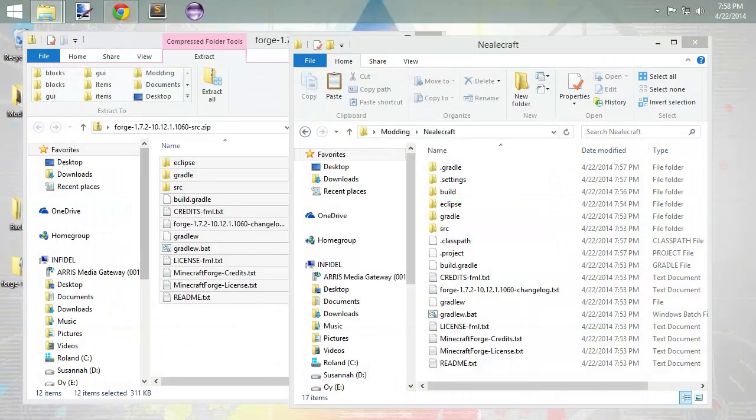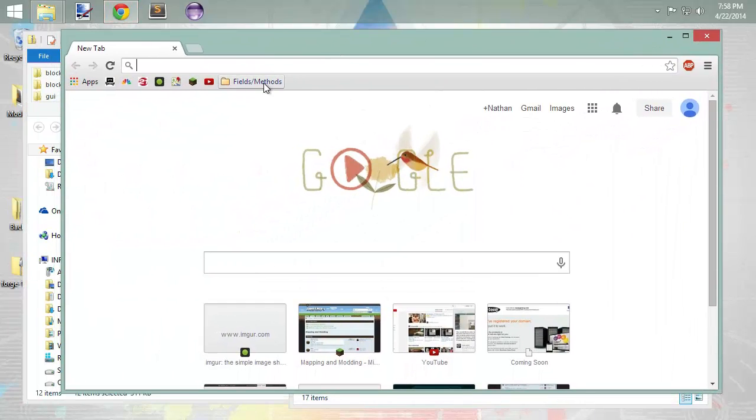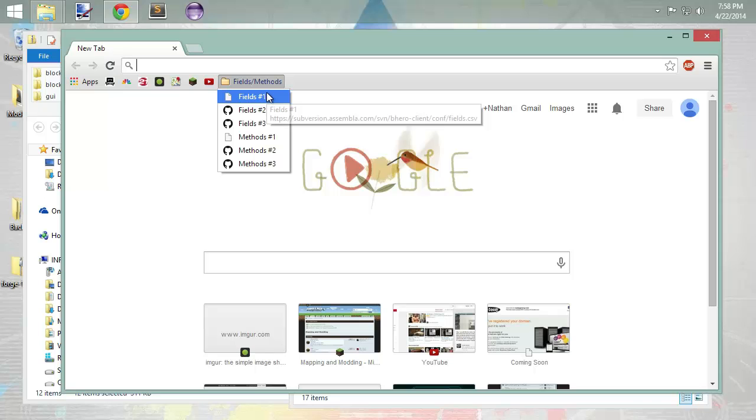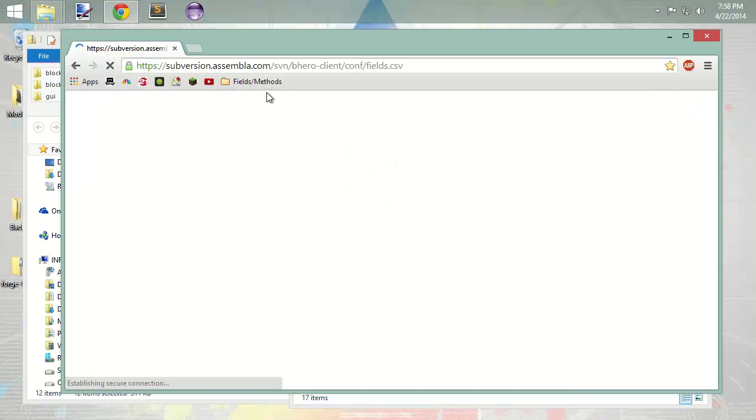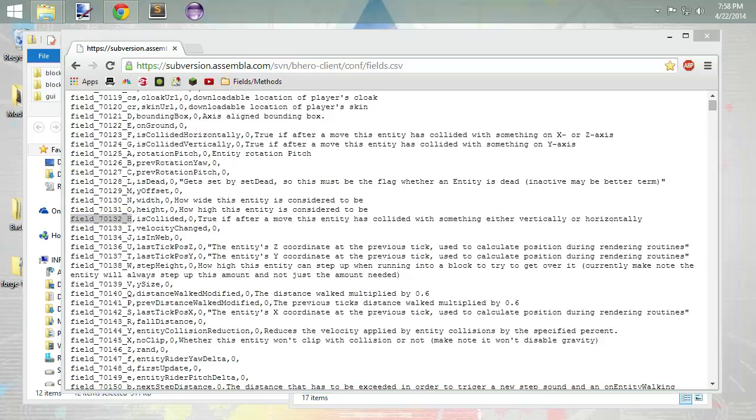Two, it makes it easier for us to develop. You may notice that I have this fields and methods subfolder here on my Chrome. And one of the things that we can do is we can jump in here, and you may see things like this, right? In your Minecraft code, or maybe you're looking at other people's mods using a Java decompiler, and some of your code may or may not look like.